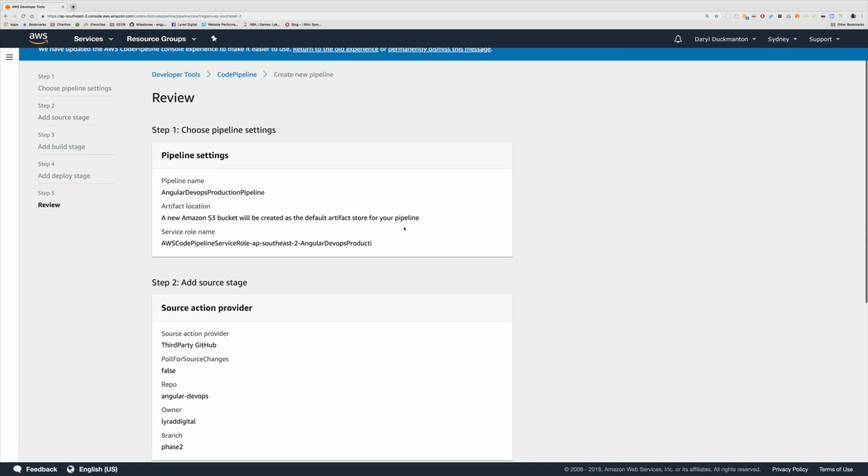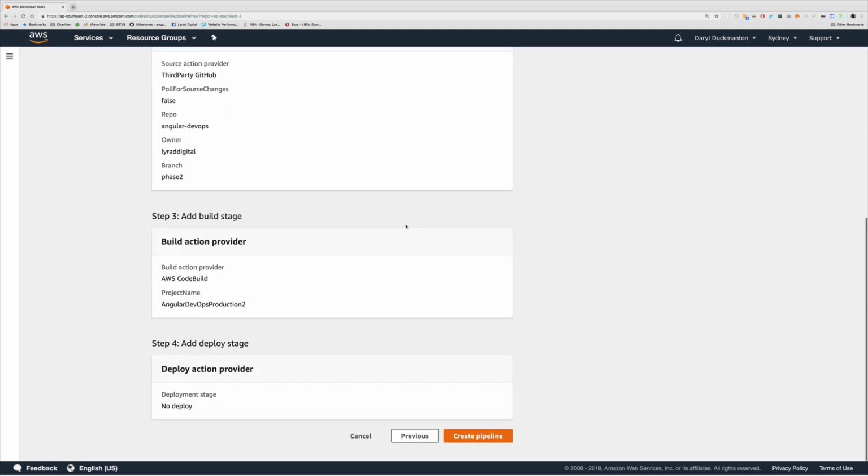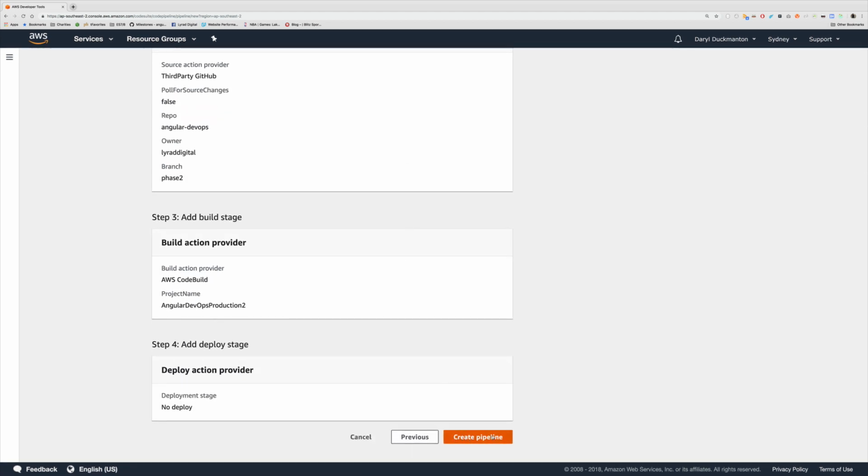Now this is just a review screen telling us what's going on, but we'll revisit some of this when we get to the next page. And so I'm going to click create pipeline. And this will take a few moments.